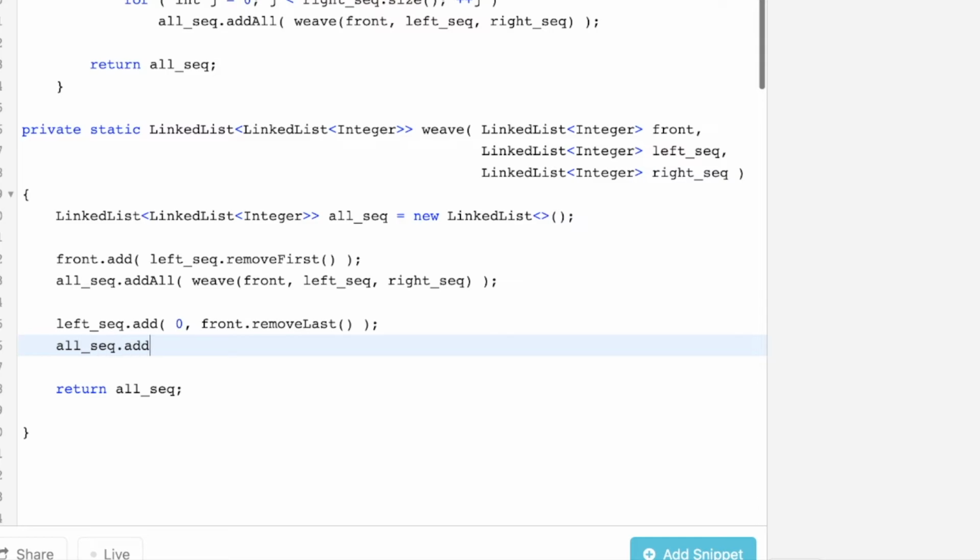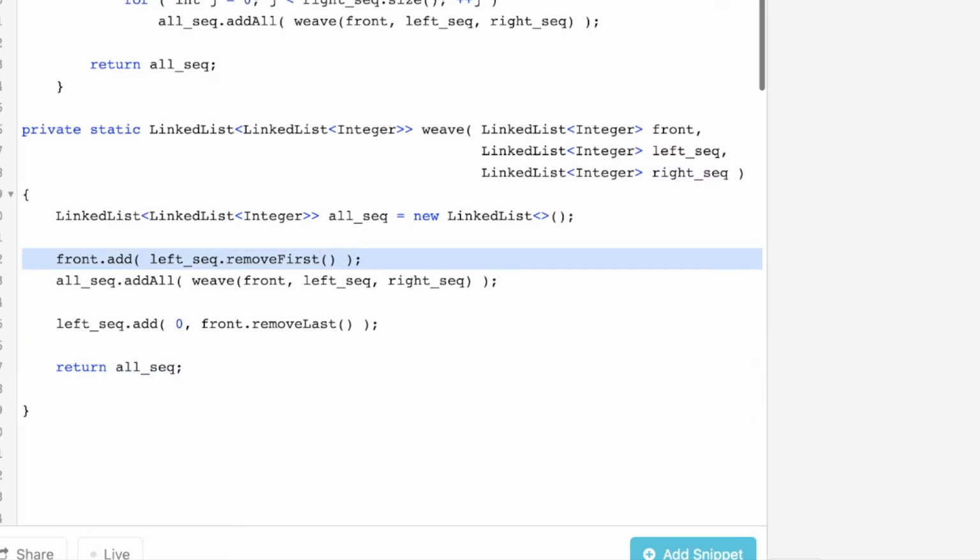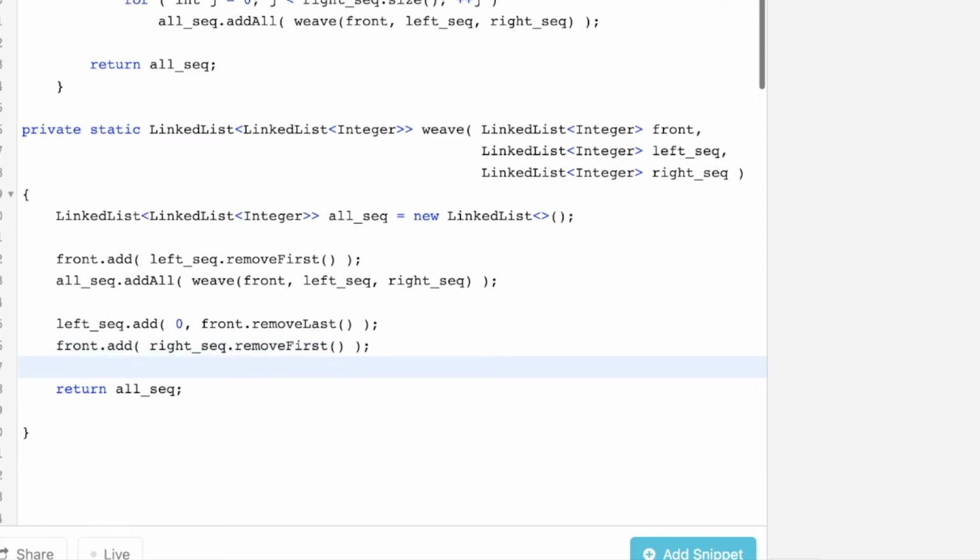Oh, sorry, I'm getting ahead of myself. Now we need to do the same thing for the right side. We removed something from the left and added it to the front; now we need to remove something from the right and add it to the front. So front dot add right sequence dot remove first, and then we get all the combinations of weaving them together. Pass in front, pass in left sequence, pass in right sequence.